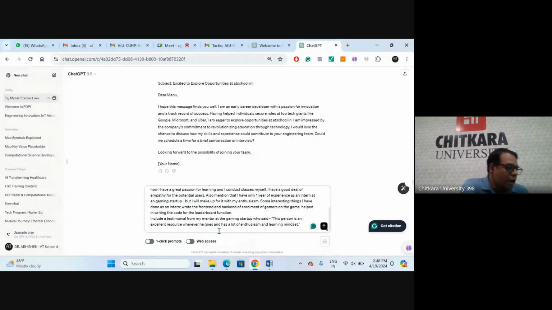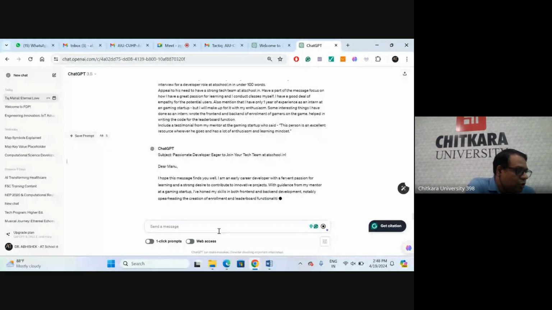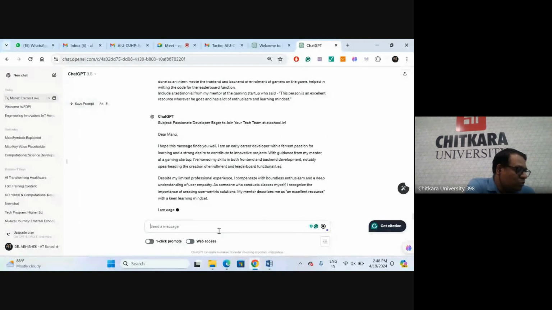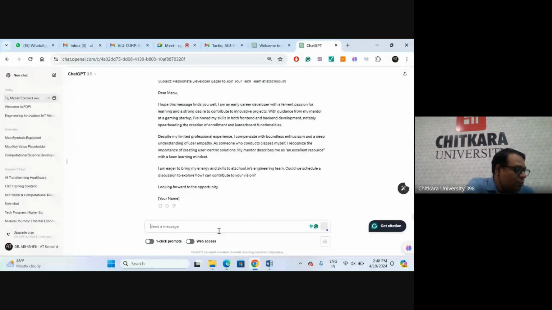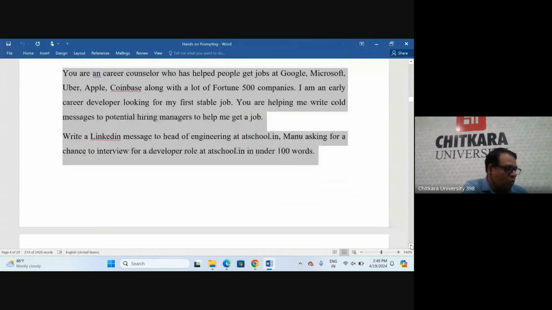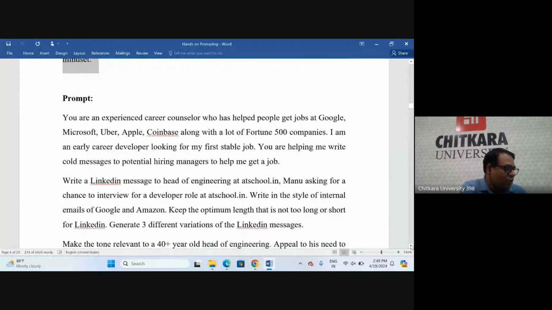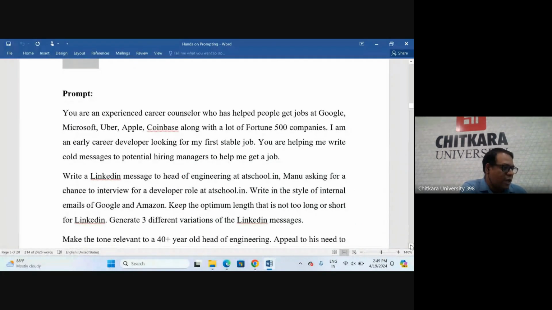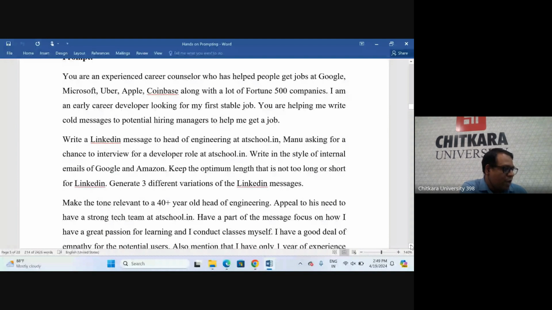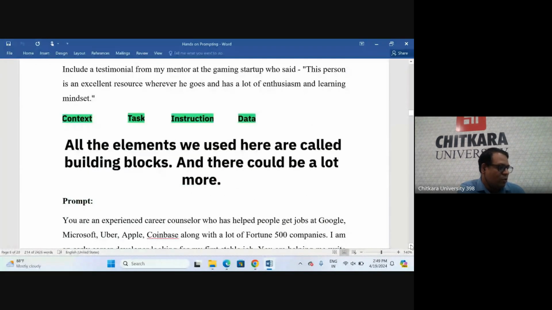I am giving the example also, and right here it is using the same example to demonstrate the complete information or mail which we want to share. Now you can refine this particular prompt further and get the exact result. So right here you can see, you are an experienced career counselor, and we have modified this particular prompt. I will share these prompts. I have just explained this prompt to demonstrate it to you.